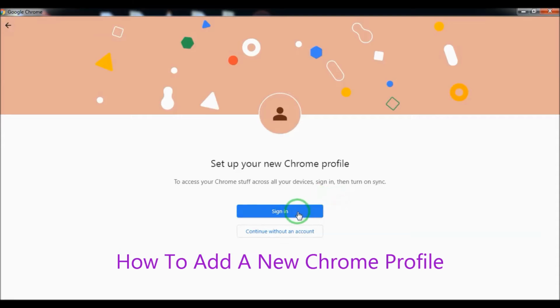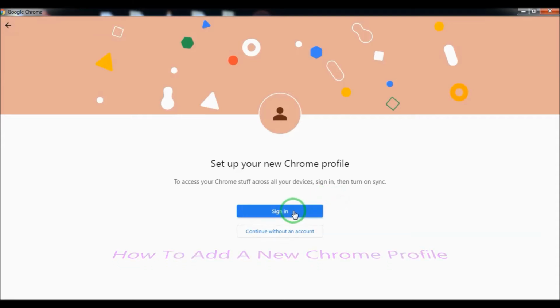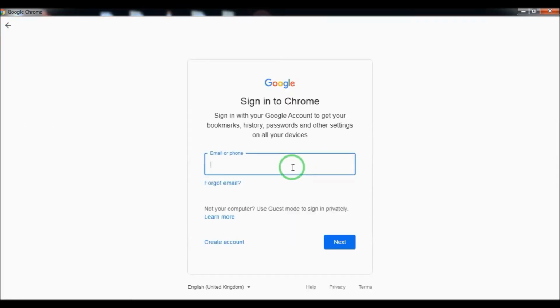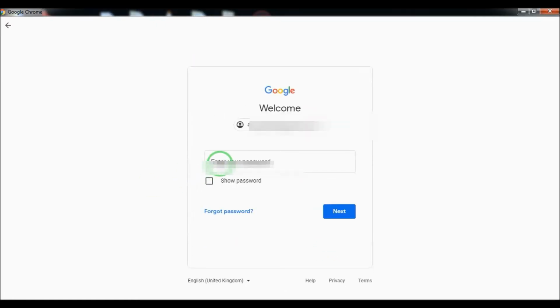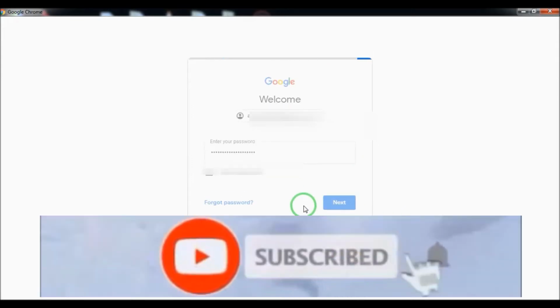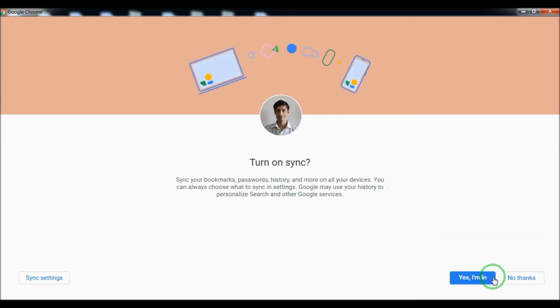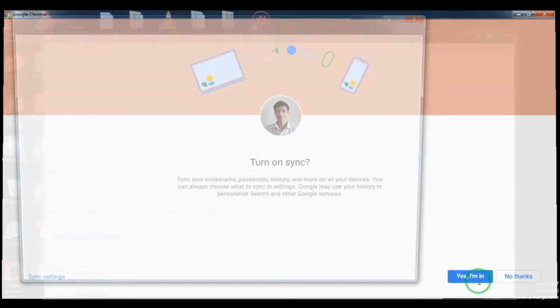You can add new Chrome profiles and add them with your Google account, your email and your password, and done. Enter your name, enter the password, and create a new Chrome profile. And if it is your first profile, then it is a default profile. So yes, I am in. So you create a new Chrome profile.